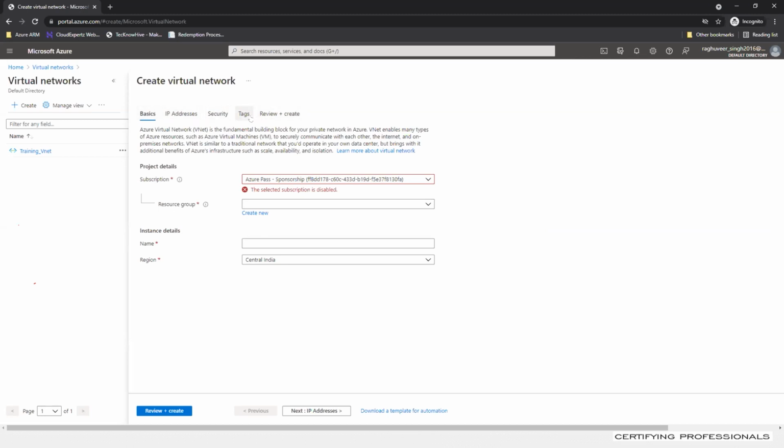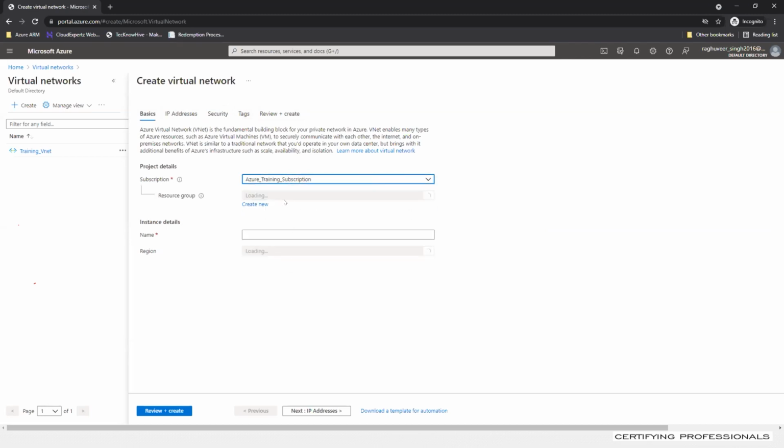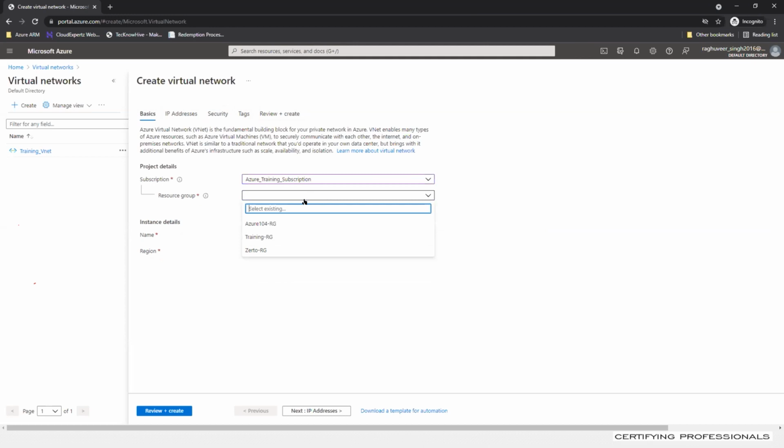So in the subscription, I have one subscription selected. It says this subscription is disabled, you cannot use it. So I'll select another subscription, which is active. Now I'll select my resource group that I've just created, which is AZ104RG. Now I've selected these two mandatory fields. Then I'll move on to the information which is specific to my network. First thing, instance details, name. This is where you need to provide your network name. So I put my network name as my name, Raghuveer, VNet1.